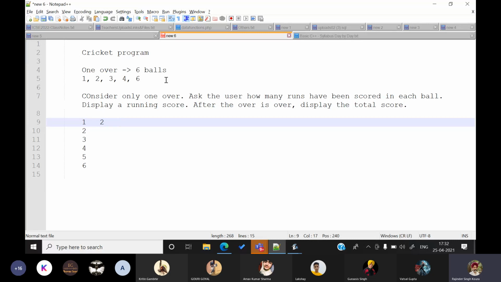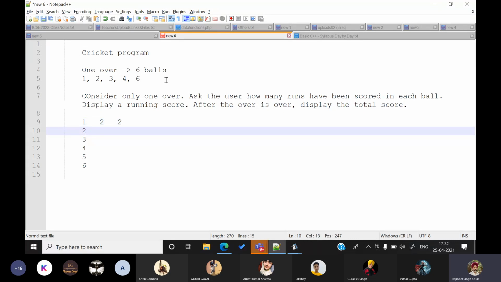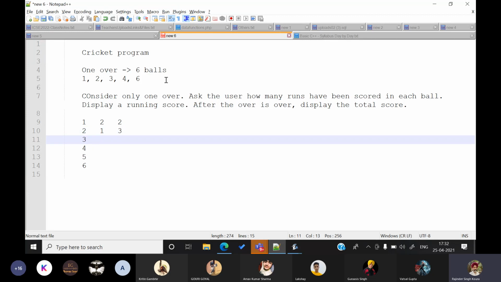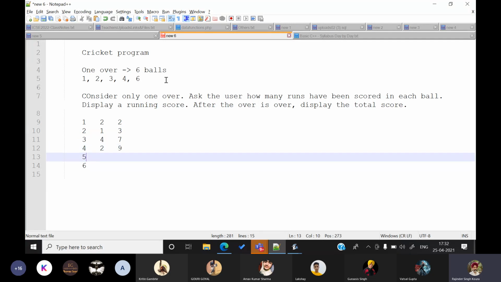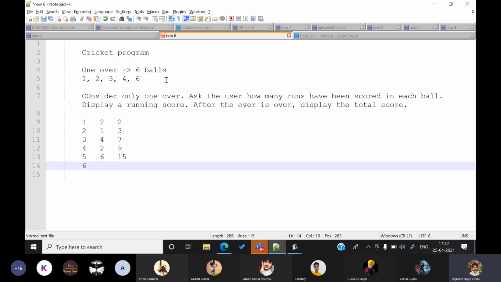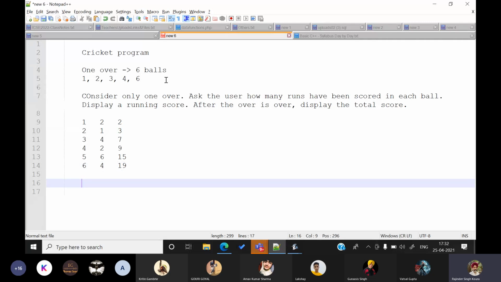The running score is 2. Then the score was 1. The running score is 3. Can you see what is happening? Yes. Understood. Okay, so let me do the entire thing. Next was a 4, the running score is 7. Next was a 2, the running score is 9. Next is a 6, the running score is 15. Next is a 4, the running score is 19. And finally, I'm going to display 19, which is the final score.